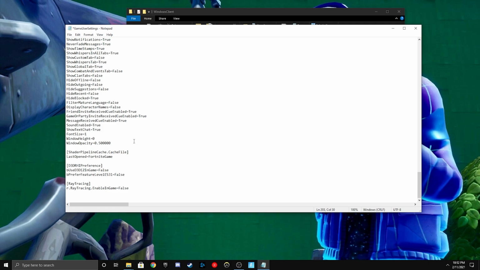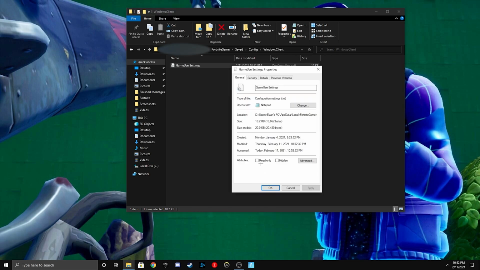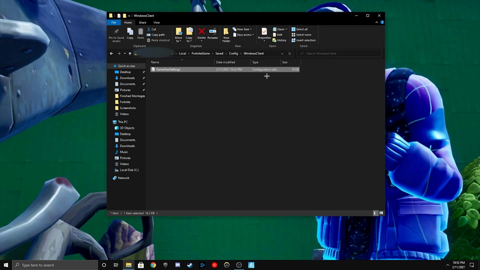And then what you do is you click Control S or File, Save, and then you can close it. Right click on the file, Properties, Read Only, and then Apply, and then click OK. And that's all you have to do to get your build graphics back to DX11, DX12, while getting that performance boost and input delay boost.